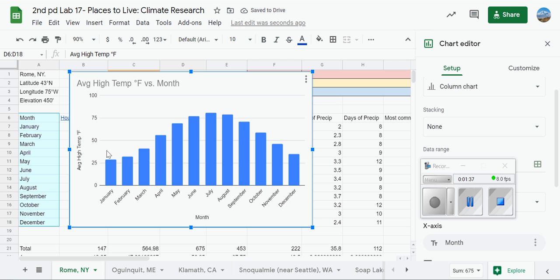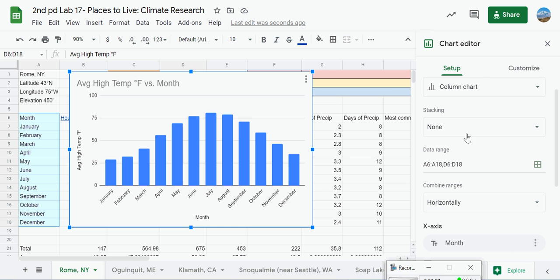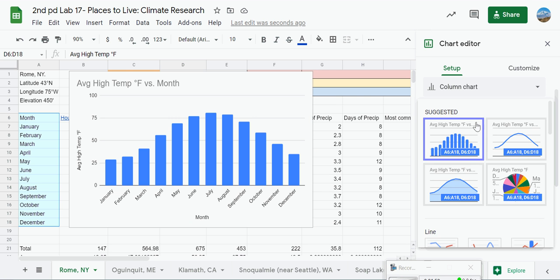It thinks that it's doing a comparison from month to month, which would work for one month, but we're going to graph many different locations or multiple locations, so a bar graph won't work for us. So the next step is we need to change this to a line graph.